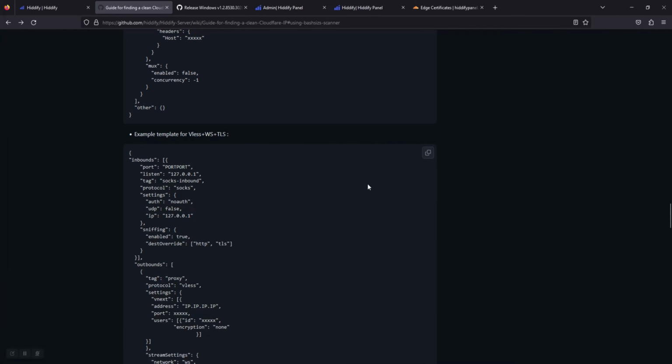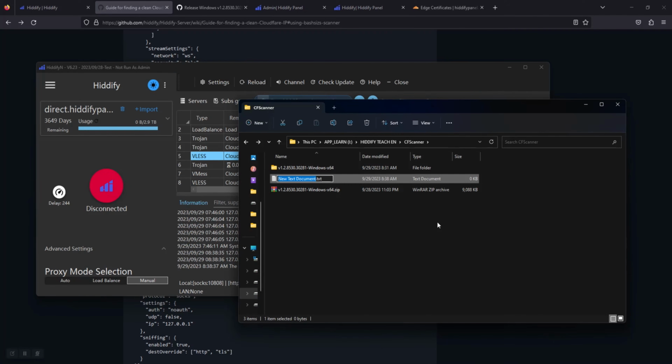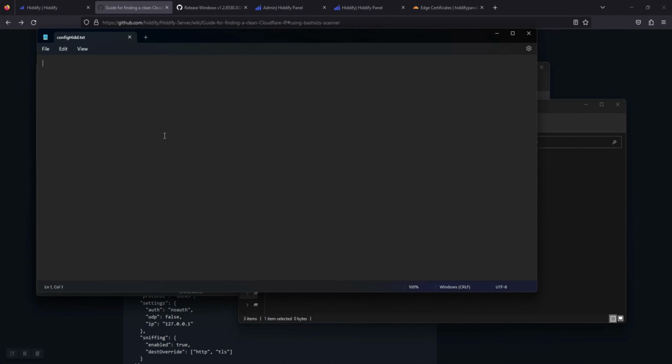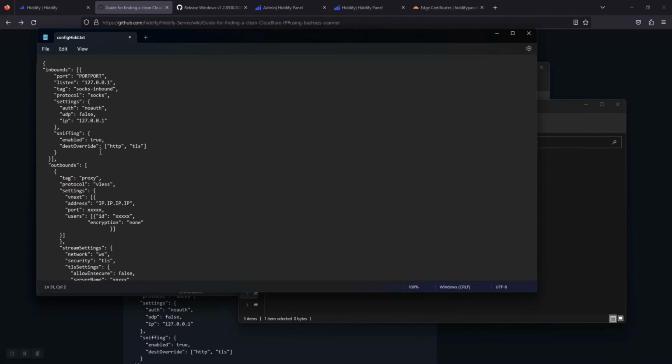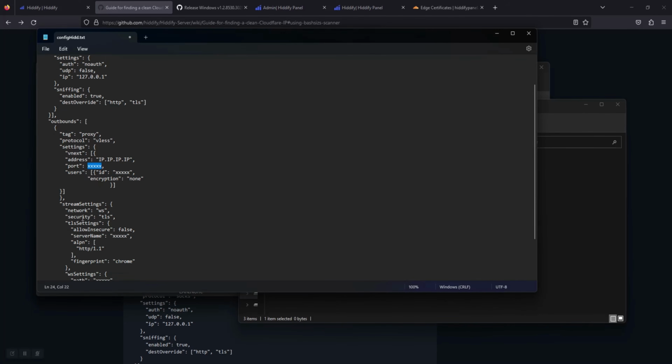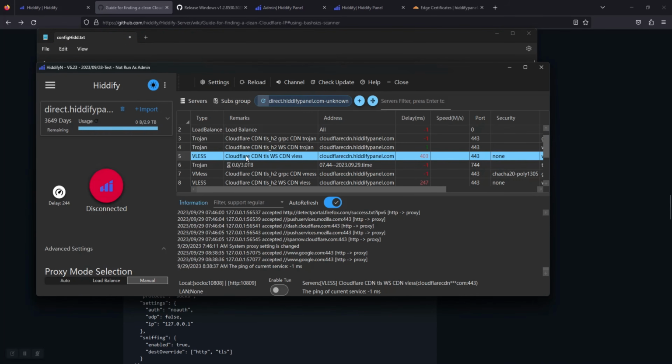Copy the example template and create a .txt file. I'll rename that and paste the template. You need to replace all X's with proper information of your own config. You can find all of this information under your config in the client program.